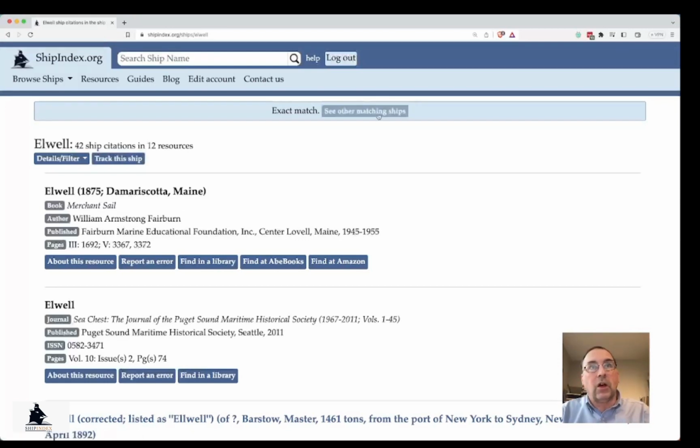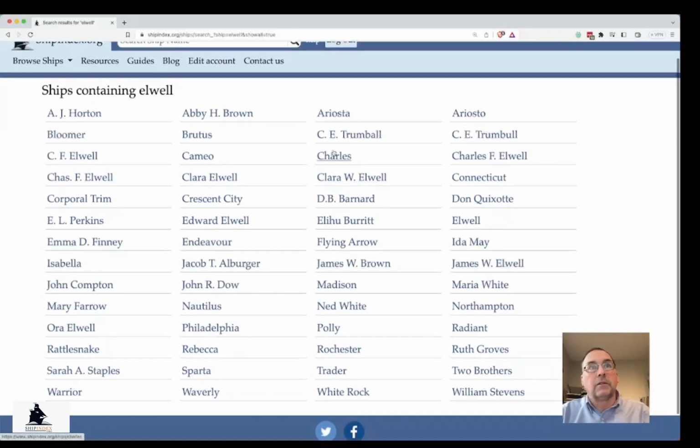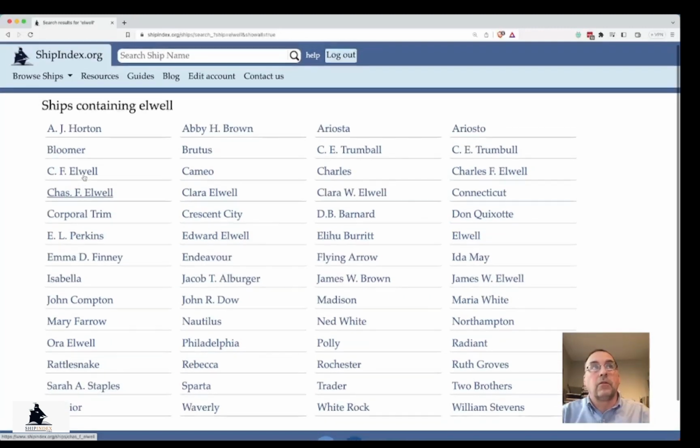So we did search for Elwell, See Other Matching Ships, and look what we found. We found Charles F. Elwell, C. F. Elwell, Chaz F. Elwell. Clearly, this is the ship that she's looking for. It's probably the same ship, each of these different ways.